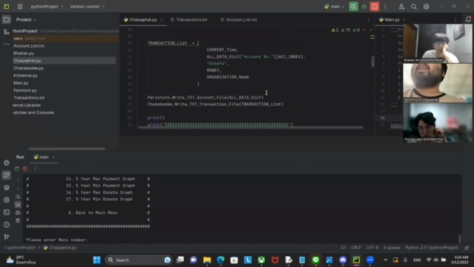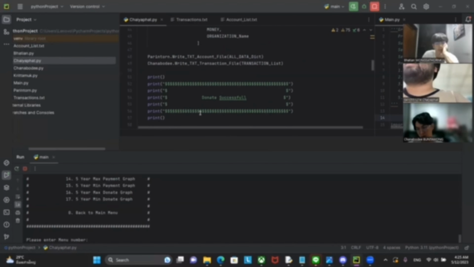And next, the transaction list remains the same as before. It consists of the time, account name, donation type, amount, and organization name. We update the account file and transaction file using the write text function. Finally, we print the message donate successful.